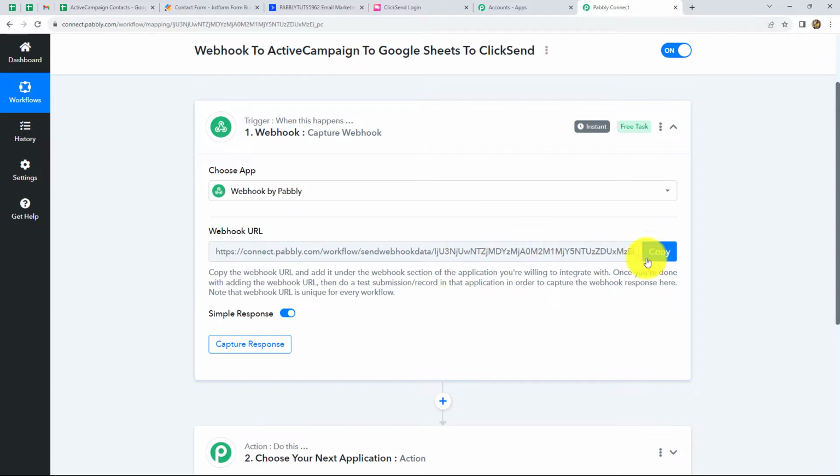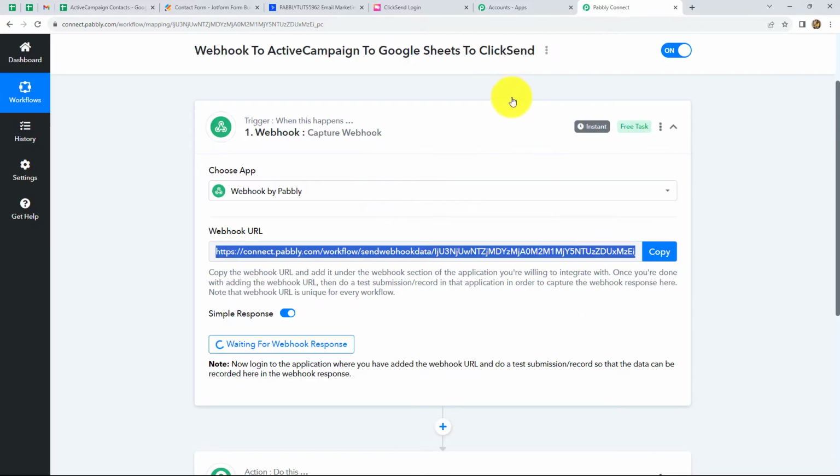So when I use this webhook URL to integrate Jotform with Pabbly Connect, automatically the webhook response will be captured here when I do a test submission. So let's start. For that, first we have to copy this URL from here, and then we have to go on our Jotform. So let me tell you that I am taking Jotform here for form submission. You can take any other application which is connected through webhook. So let's go on our Jotform.